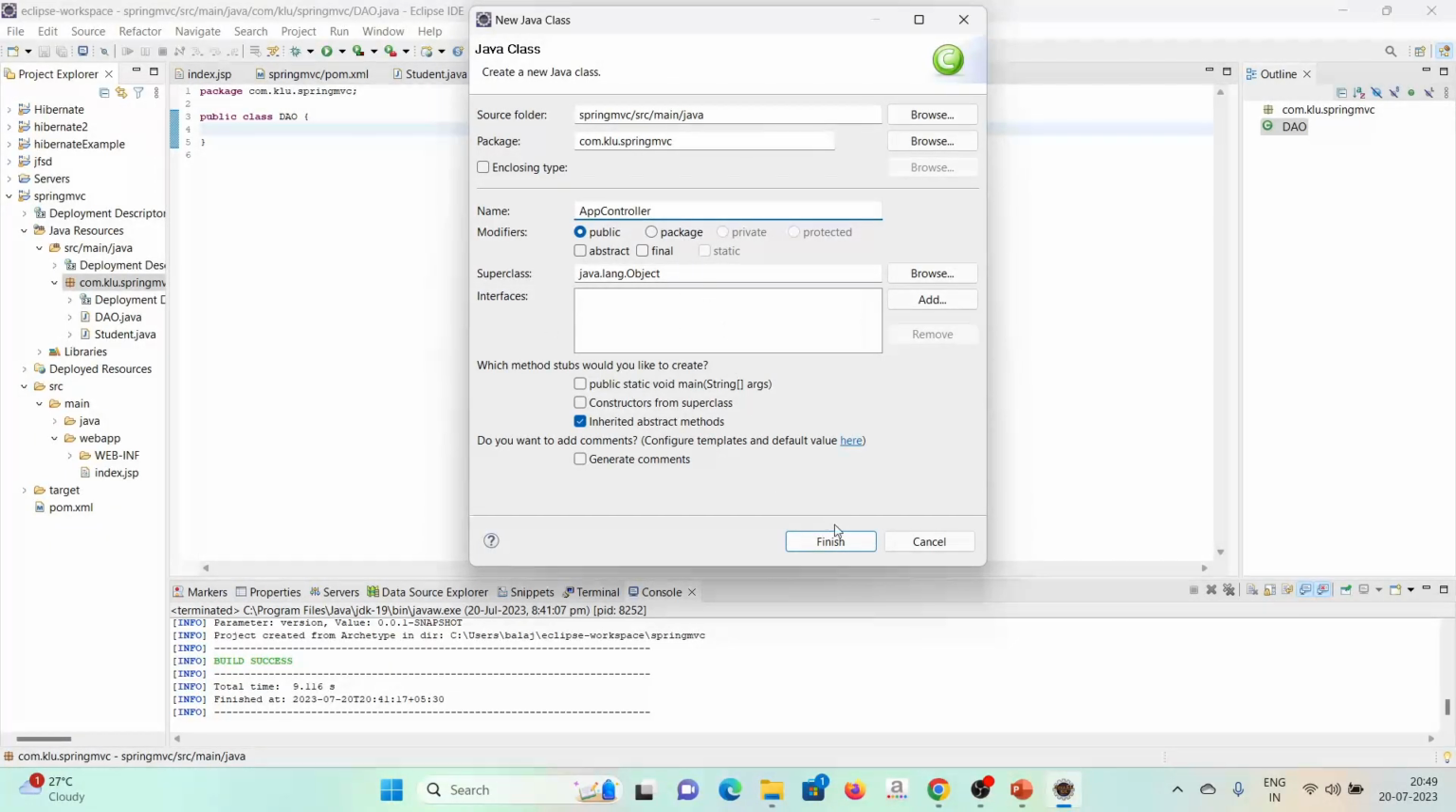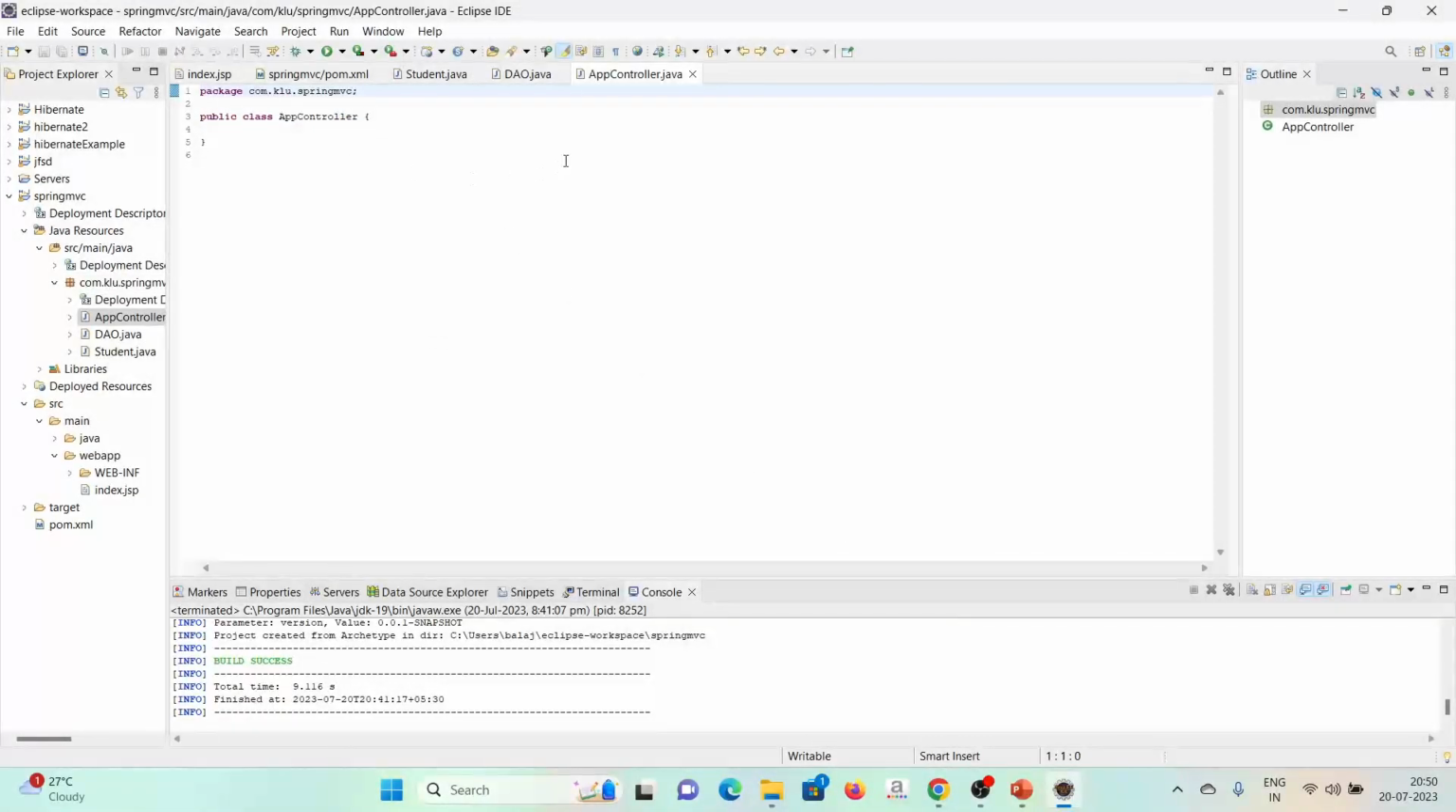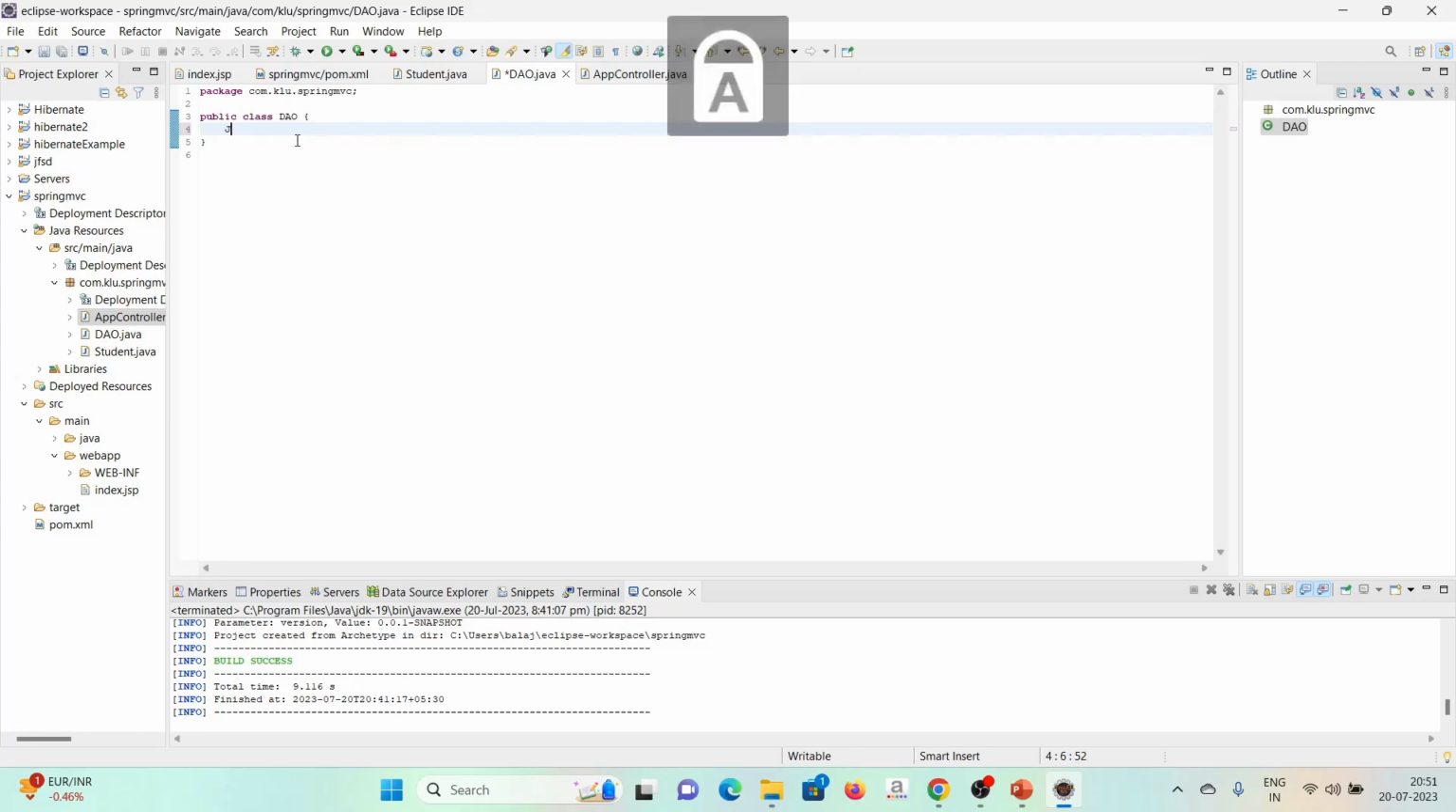This app controller class is to receive the request and respond back. Now first we will complete our DAO class and then we will come to our controller class. Go to the DAO class. This class is connected with the database, so we need to write a query with the help of JDBC.